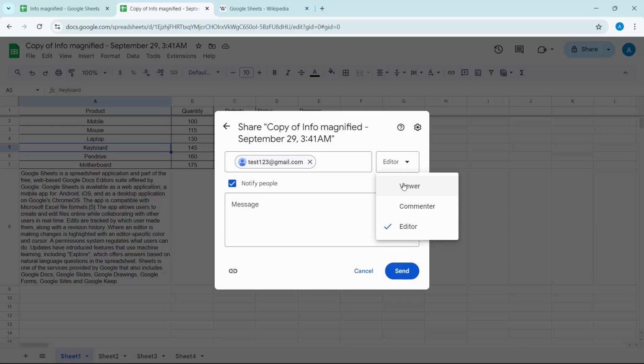When you choose viewer, he or she cannot comment on the sheet, they can only view the sheet. But if you select commenter, they can comment on any cell. If it is not protected, then they can comment on the particular sheet.